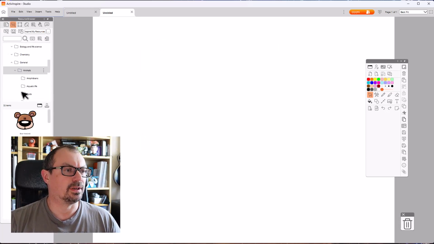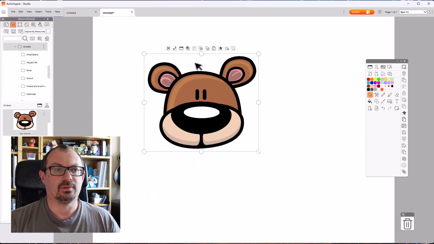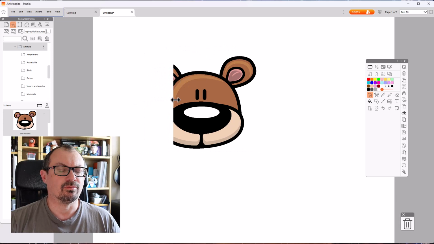So if I find a picture, let's just drag an image in. If I resize that image by dragging on the handles, that's all the same as before. But looking at these icons along the top, what you can see is there is now a crop button. Click on the crop and then you can resize the image, but actually you're not resizing now, you're just cropping out bits of the picture.